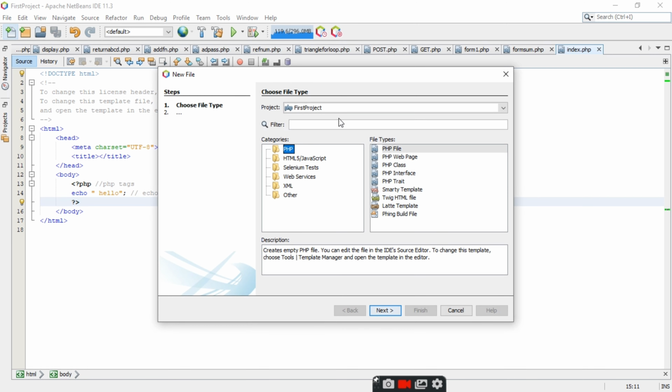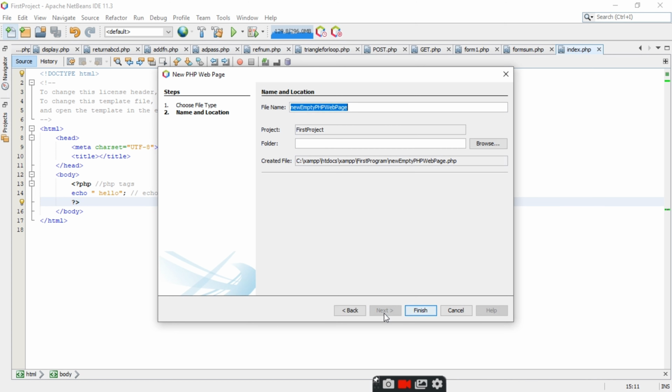Now if you want to make a new file, go to PHP, then PHP Web Page. Inside that PHP project, give the file name, whatever you want to give, and then Finish.